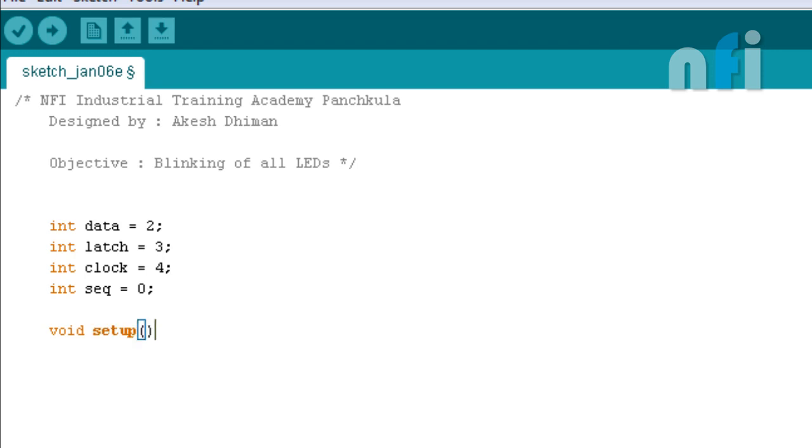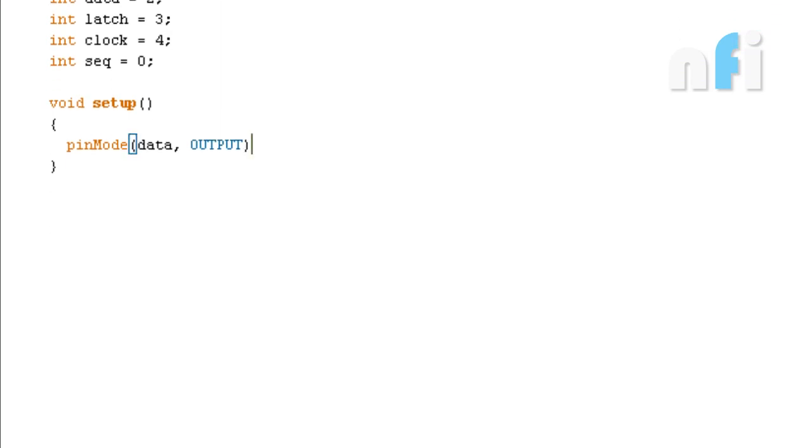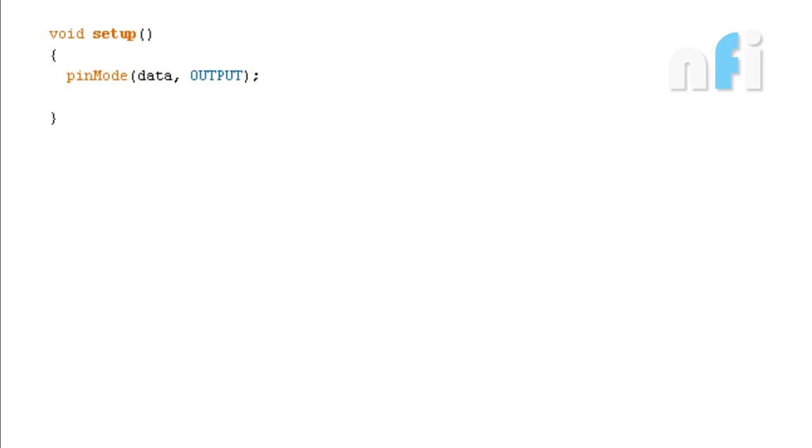Let's initialize it as 0. Now void setup. Let's write pinMode data pin as an output, and pinMode latch pin also as an output, and pinMode clock pin also as an output.